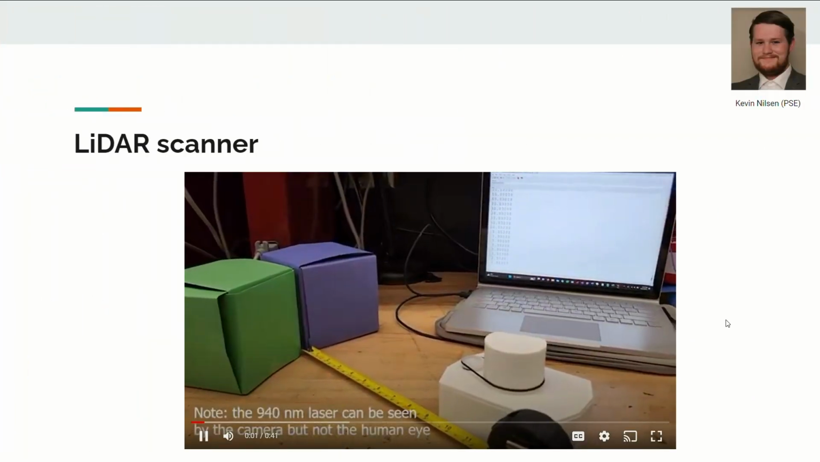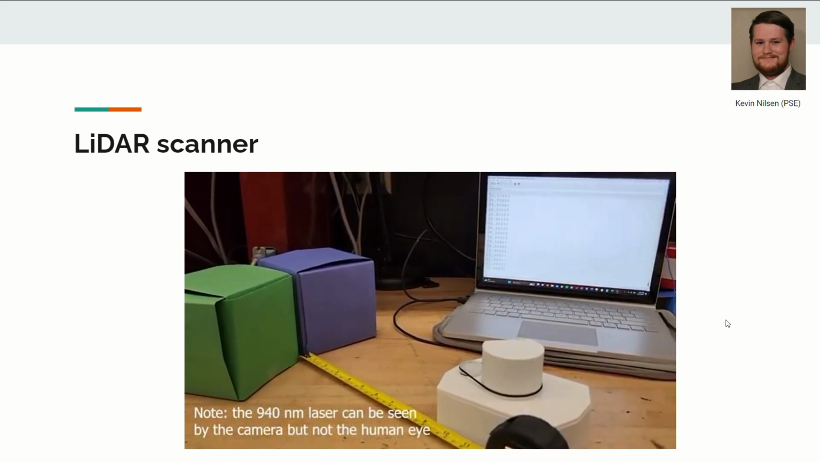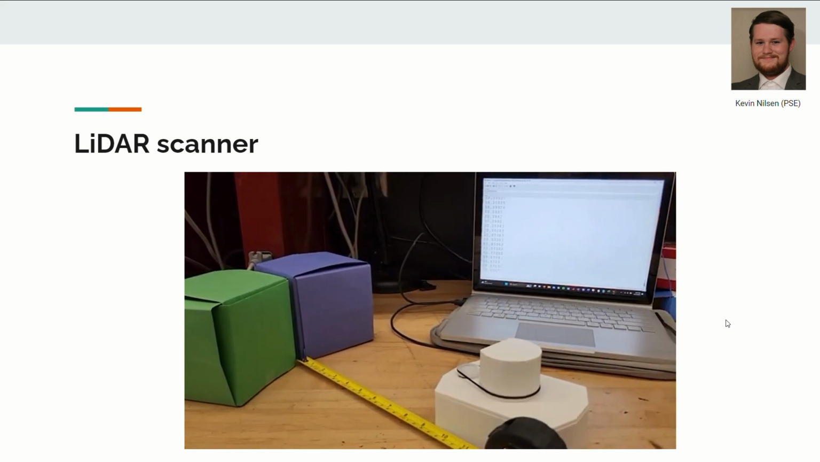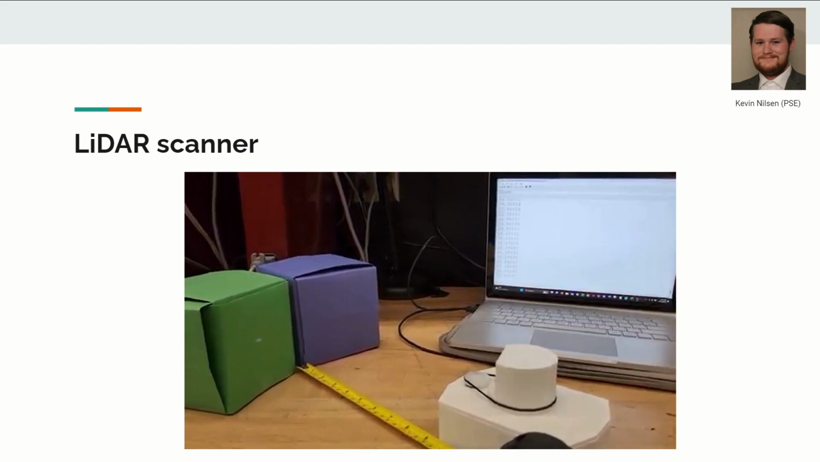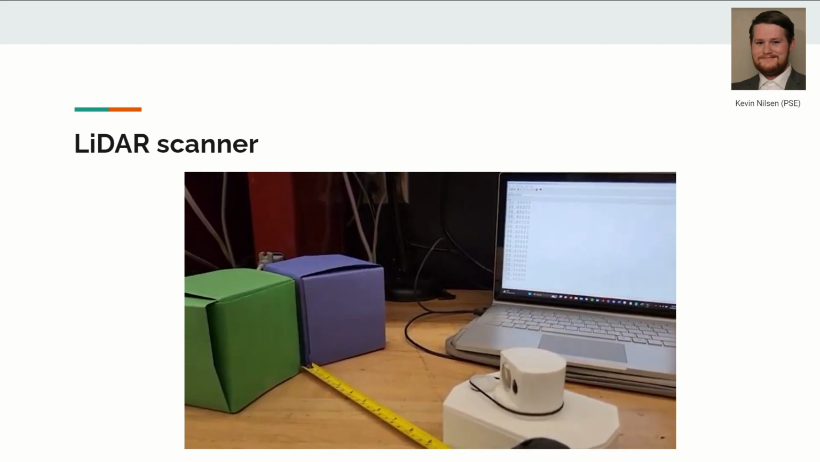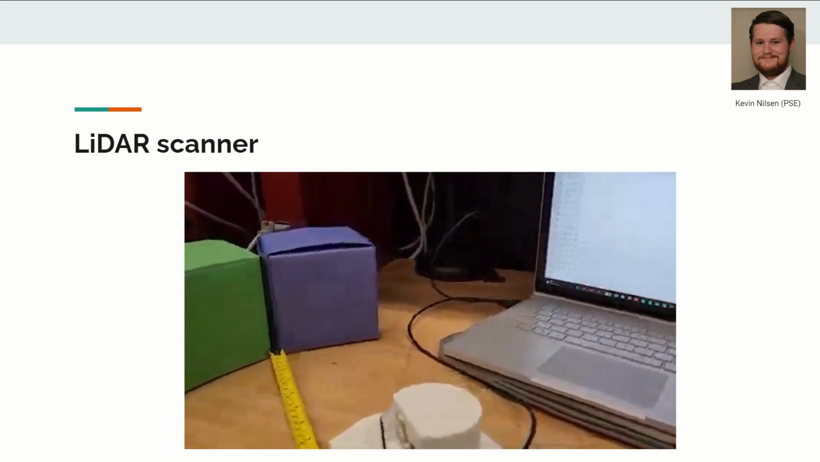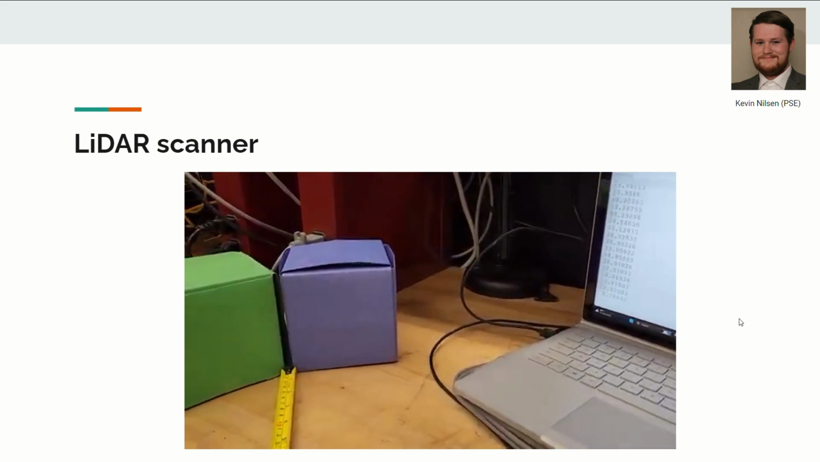In this first version, we can see the laser scanning across the target objects, and they're reporting the distance data on the computer screen. And as you can see, the distance remains the same on both colors, which is a really important thing, because this proves the scanner can accurately measure the distances regardless of color.